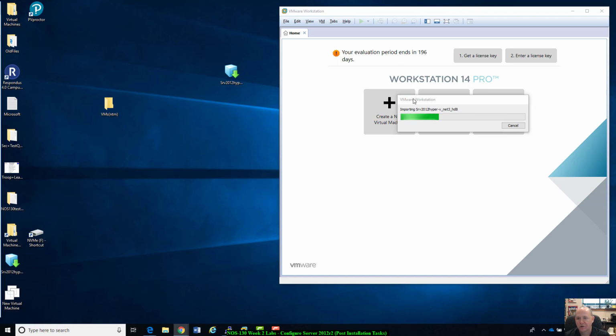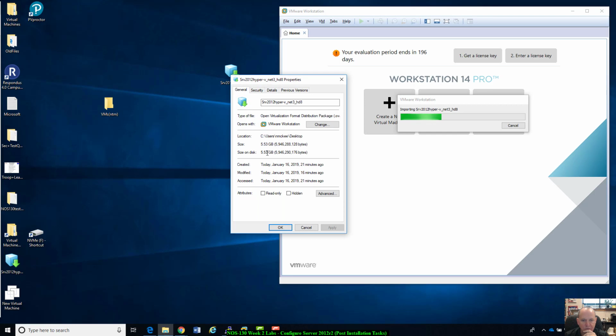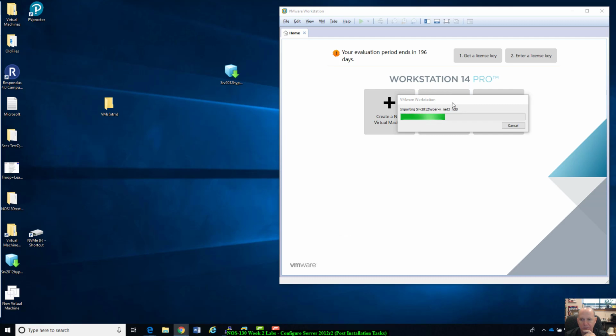Alright, so wait until that installs. Now this file is probably about 5.5 gigabytes. 5.33 gigabytes. Takes a little bit of time to install. Alright, but once this does it, it'll be good to go. Hopefully for probably the rest of the class and maybe even the NOS-230. Alright, so I'm going to let this do its thing.